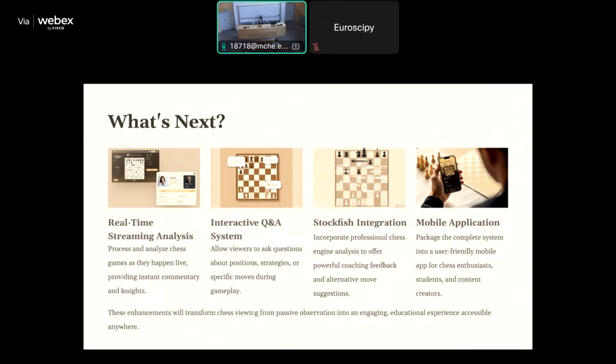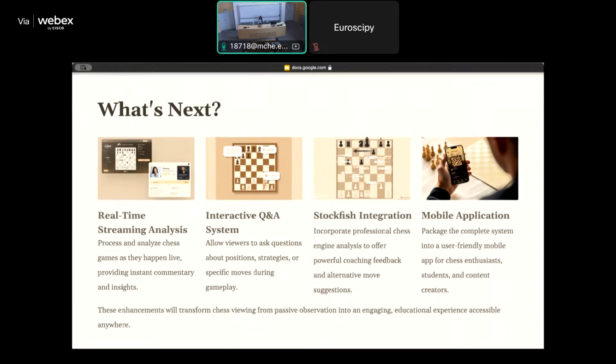If you want to interact with ChatGPT or any agent, you can stop the game in the middle and ask questions. We also have the grandmaster Stockfish, which we can integrate into the system. And since everyone knows chess, we can maybe implement all of this in a mobile application, making it accessible to everyone.